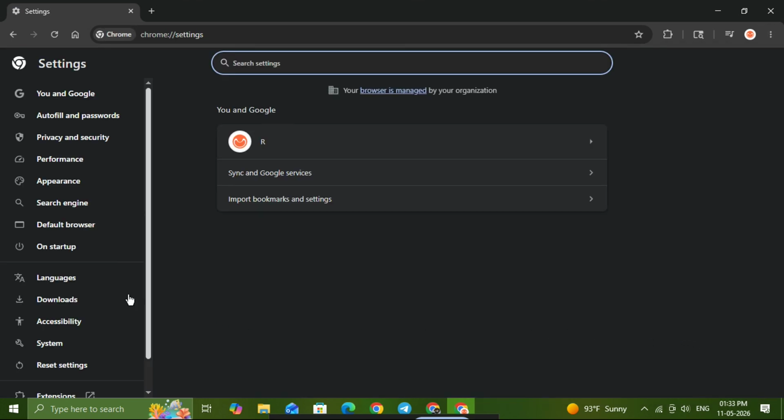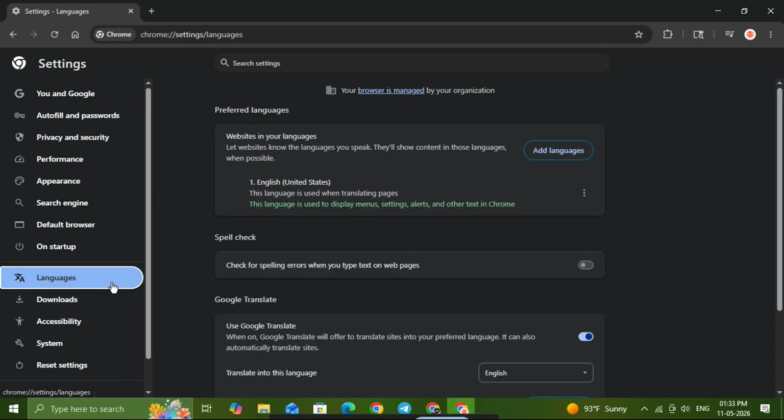Now that you're in Chrome settings, look at the left-hand menu and find Languages. Click on Languages to open the Language Settings page. This is where Chrome lets you manage the language used for menus, buttons, spell check, and the browser interface itself.